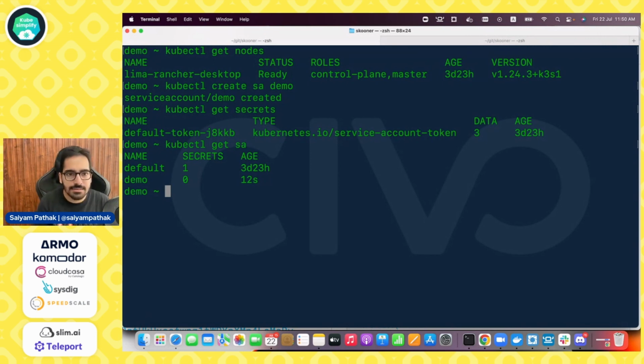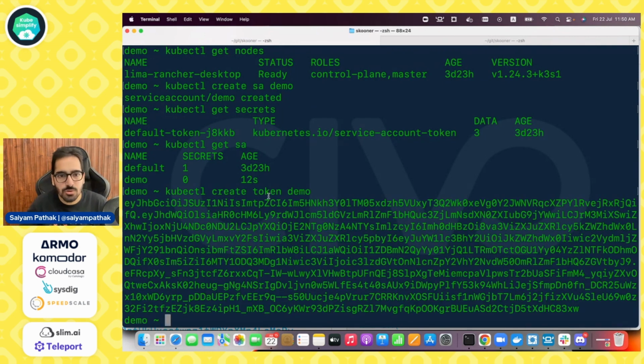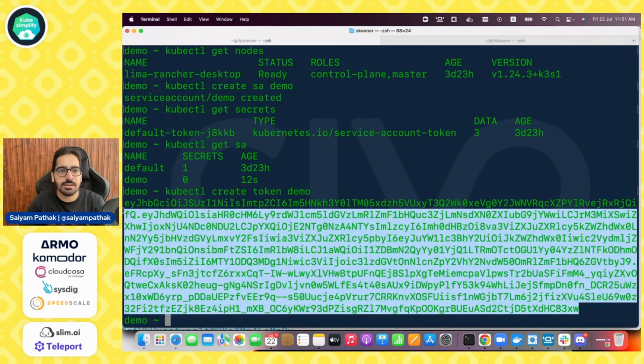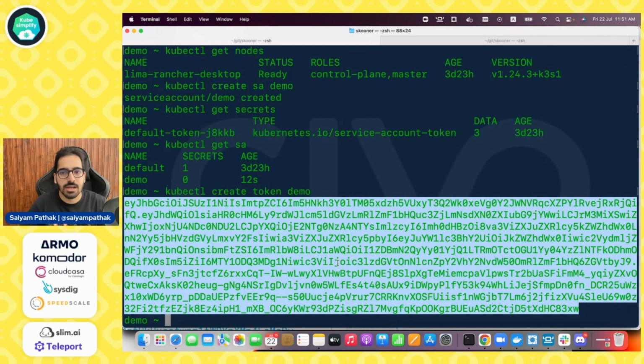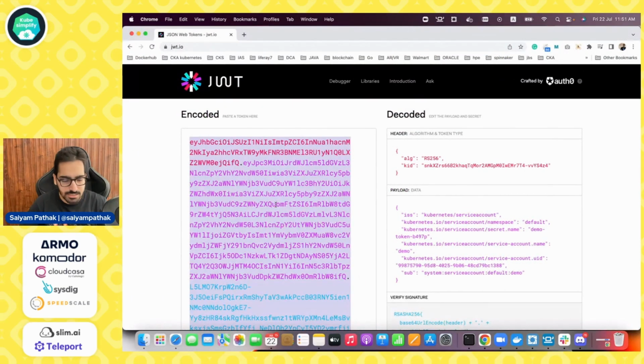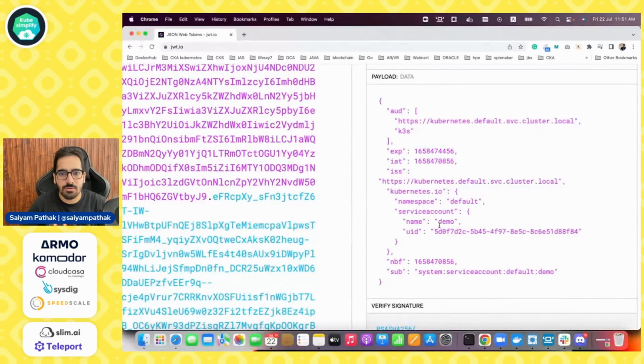You can get a token by kubectl create token and the service account name. So you created a token for your service account. Let's say you have to log in maybe to the Kubernetes dashboard or any of the things that require a token, then you can create a token and log in to that particular application. And if you put this in JWT, you can see that it now has an expiry. So it expires in 1 hour from now.